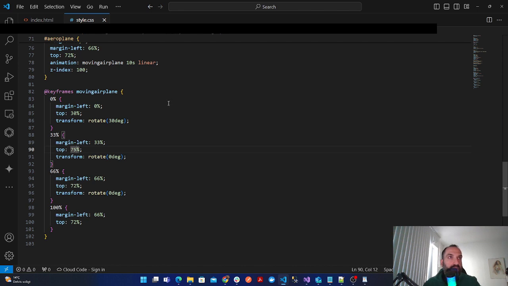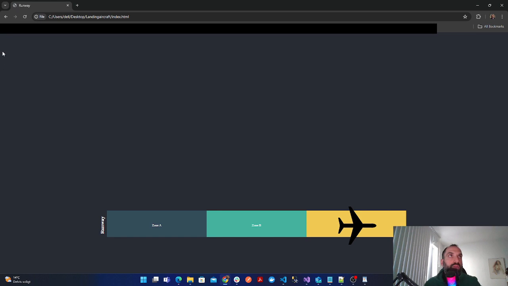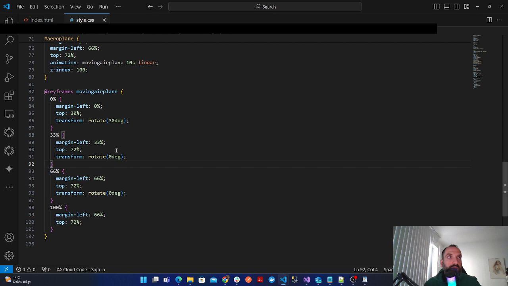It's starting a bit far, so I should do something with the top. So yeah, the top is 75, no, 72. Okay, 72, 72, and 72. Now it should work. Great. Still, I needed to start a bit early.